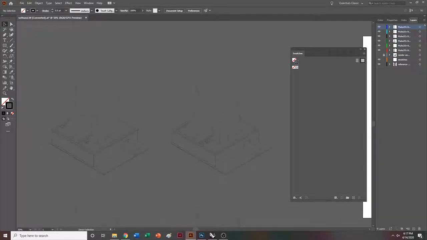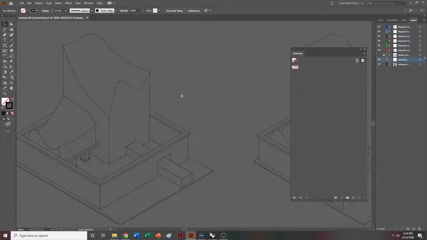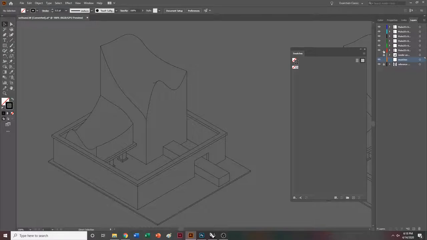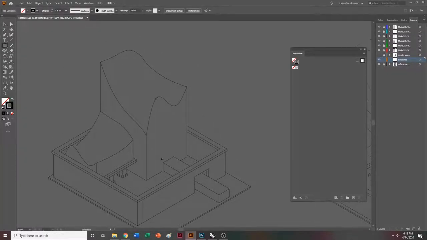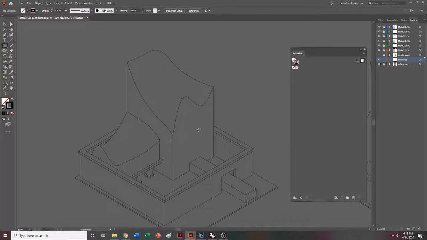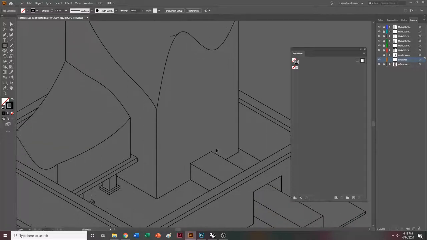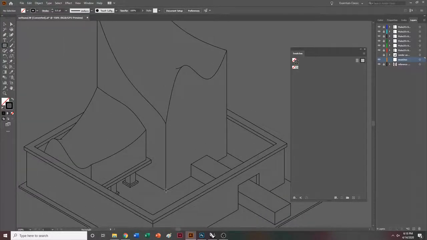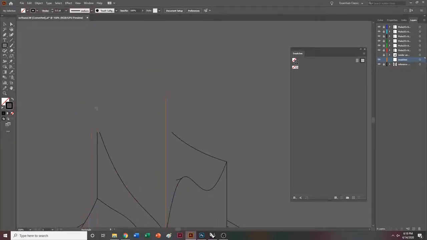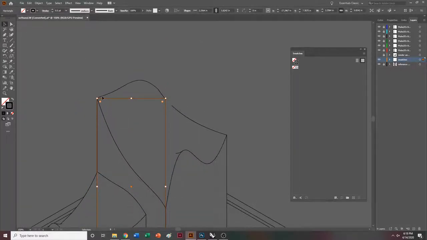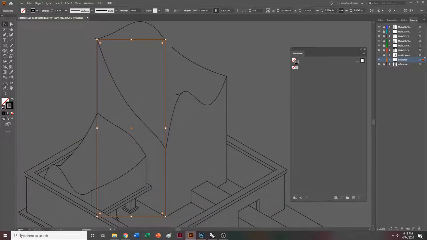Once I have my swatches layer created, what I want to do is lock everything except for that. And I want to go to my rectangle tool right here. We're going to start out with this tower. So I'm going to do this face and this face. I'm going to go down to this bottom corner right here, and you can ballpark this. Just make sure that it is the same size as the entire face, so the upper leftmost point and the lower rightmost point.